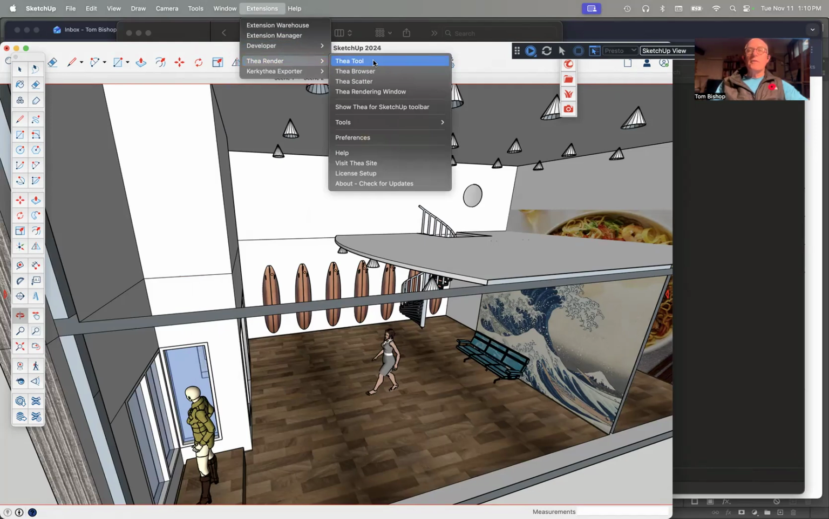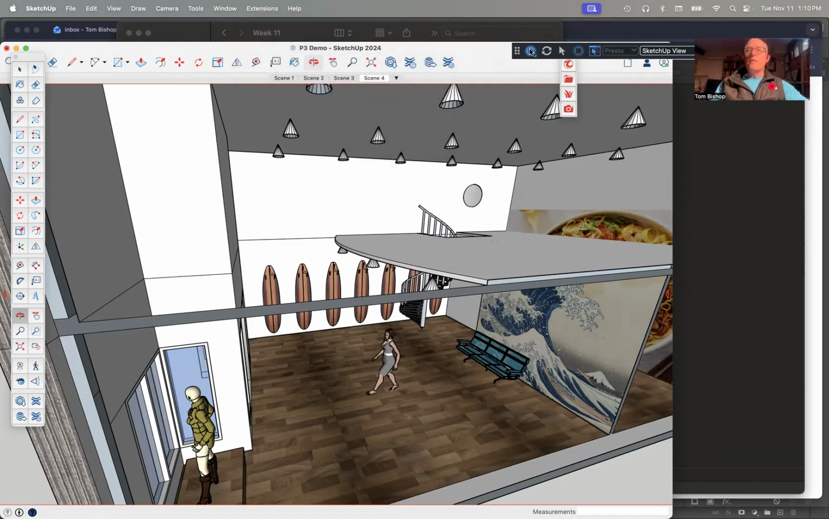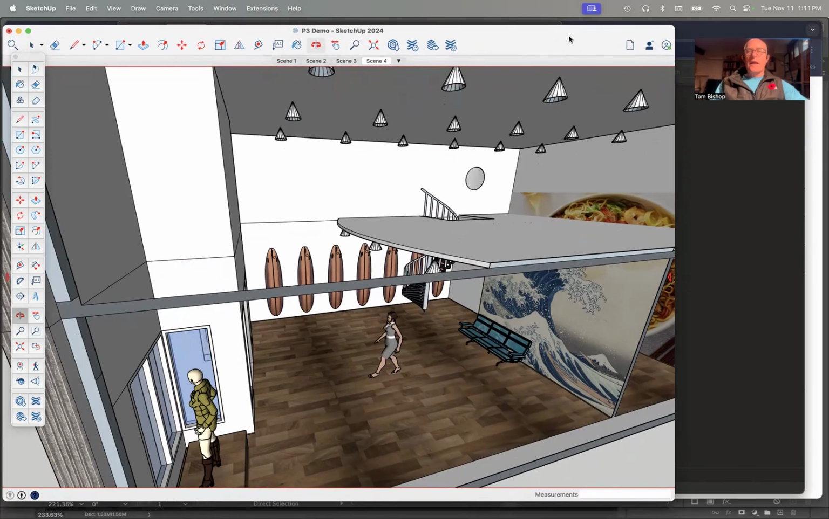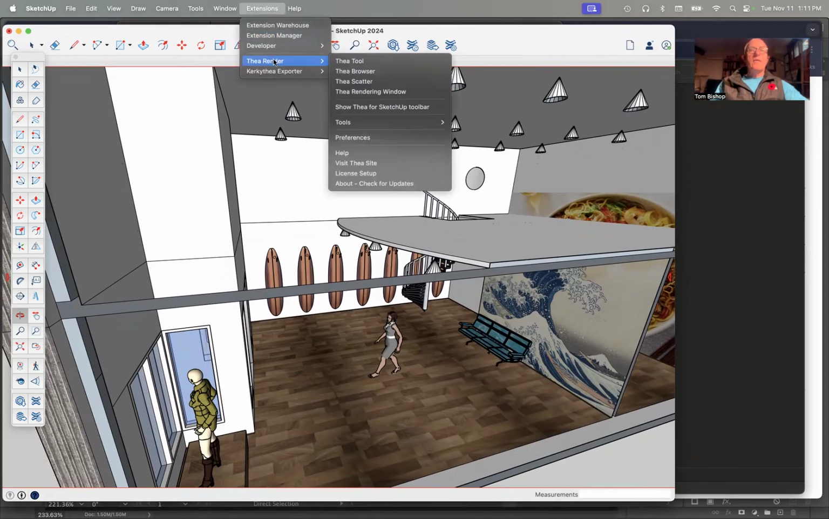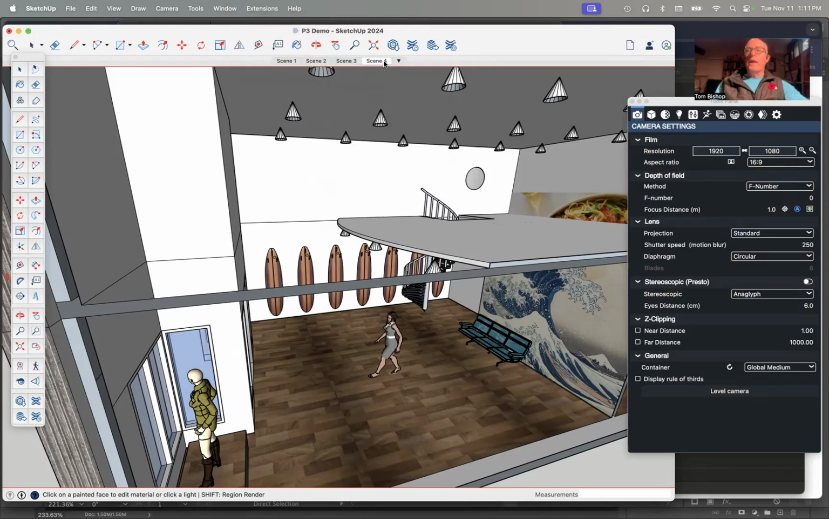I want to see all the tools. Like for instance, if you said, well, I'm in here, but I can't see anything. All my windows are closed. Nothing's showing up for me. Let's pretend that we're here inside SketchUp and I want to have the Thea stuff running. Extensions, Thea Render, Thea Tool. That'll wake up this whole thing here.